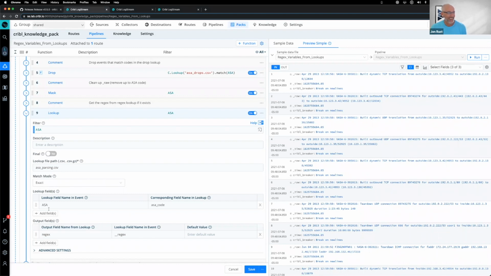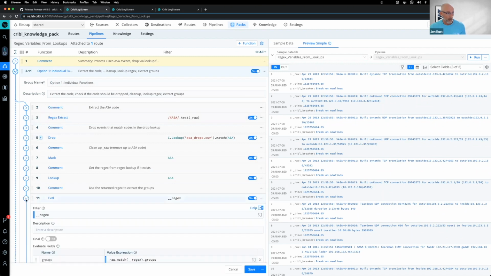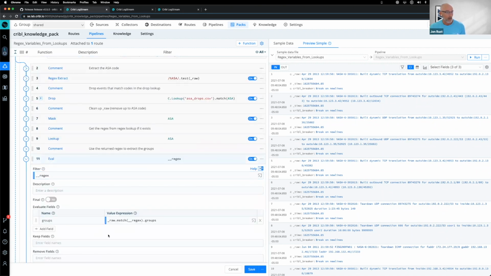So we're looking at the ASA code. ASA code is the name of the field inside the file, and we're returning regex. We're going to put it into a local double underscore field because we don't want to send that out after. And then we apply that regex. Using an eval statement, if the regex field exists, we're going to match and return the groups. The groups come back as an array of the matches.